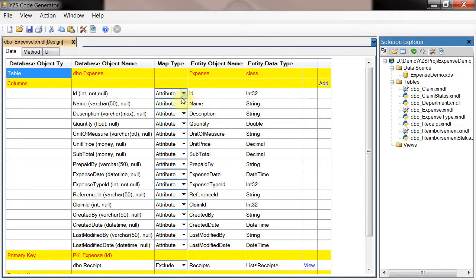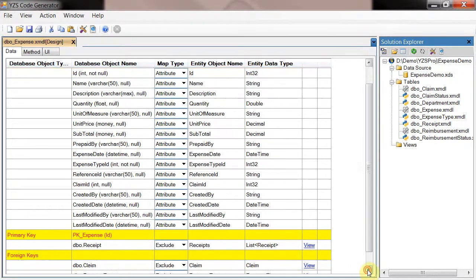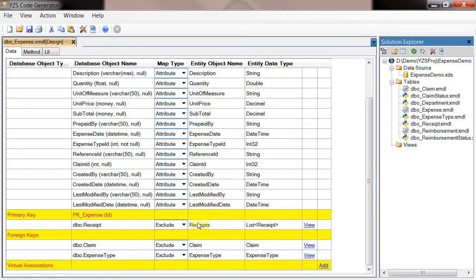Primary key can be mapped to a collection list from a foreign key table referred to it, but by default it is excluded. Similarly, each foreign key will be mapped to an instance of the parent table it refers to, and by default it is also excluded. In addition, you can configure virtual association to map to other database objects without primary key and foreign key relationships.